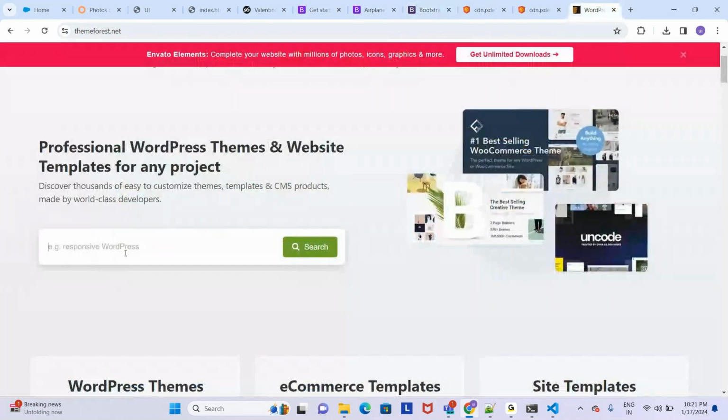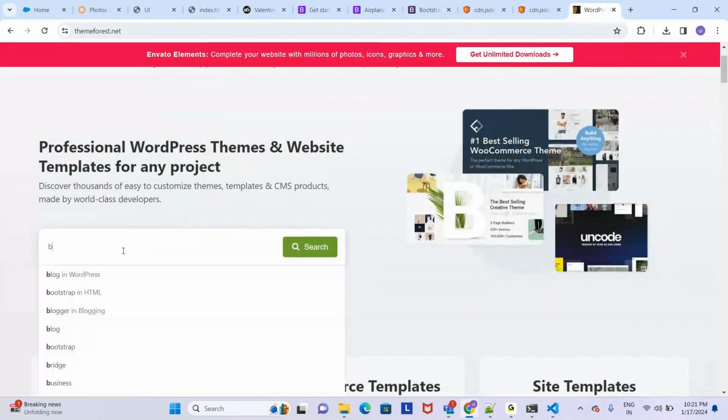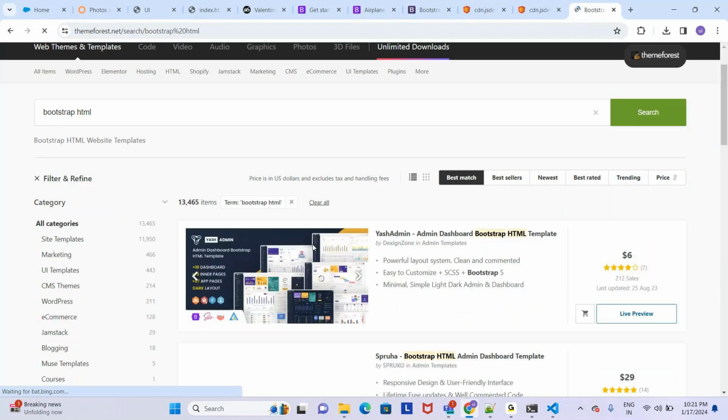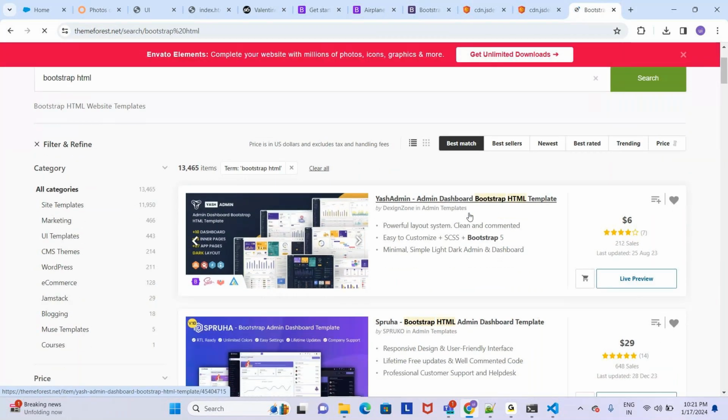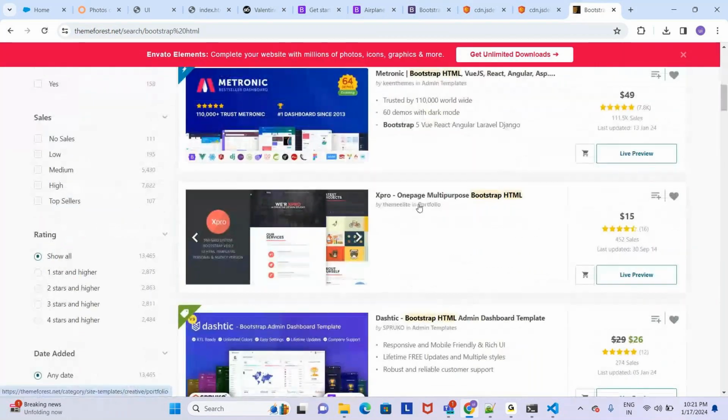Let us say you simply add Bootstrap HTML and search, you will get a lot of templates here: admin templates, layout templates, one page. All these are built with Bootstrap only.